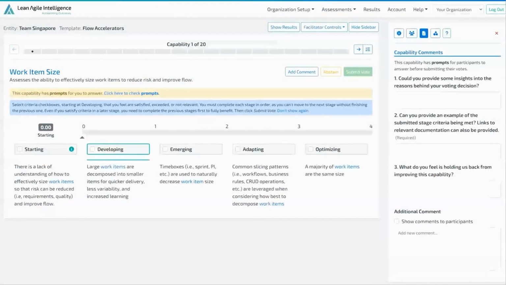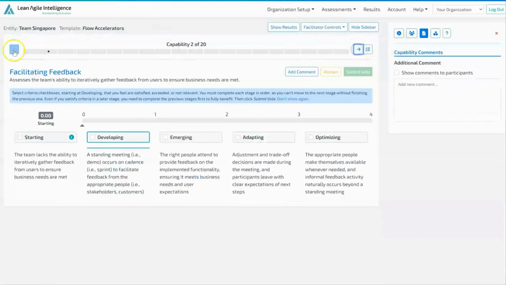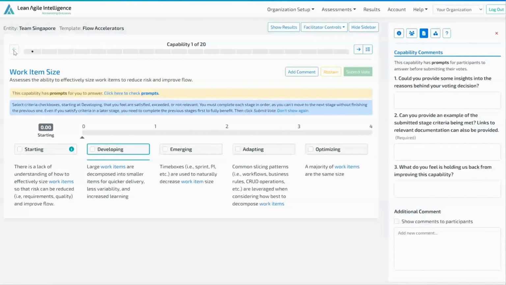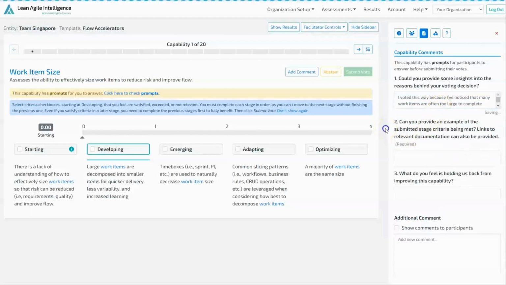Capability prompts are available in both separate and together mode assessments. In both together and separate mode, participants see prompts on the sidebar as they reach each capability. They can respond to the prompt either before or after voting on the capability. Once a response is typed and the cursor is moved away from the text area, it automatically saves the responses.